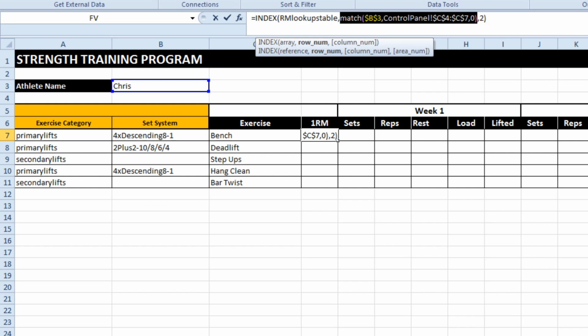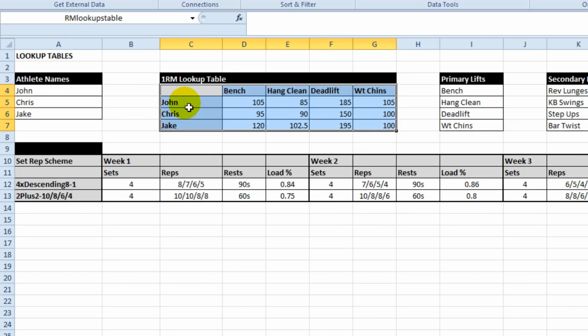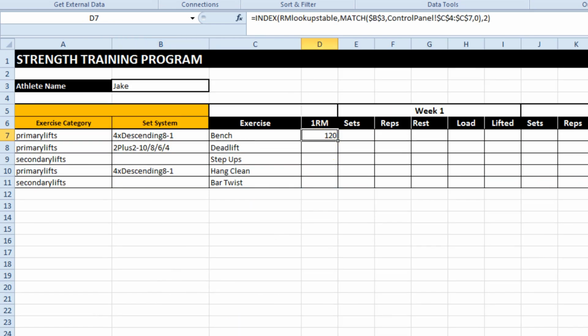Control Z takes it back again. So we've got the first part of that sorted, and I'm just going to check it by putting Jake. And Jake had 120. Great, so first part of that match function is working. Need to get the second part working now. So we need to do a similar thing.